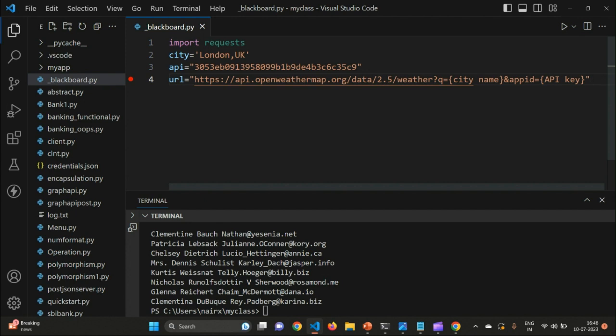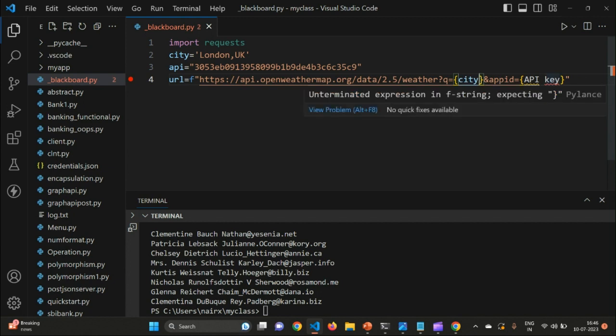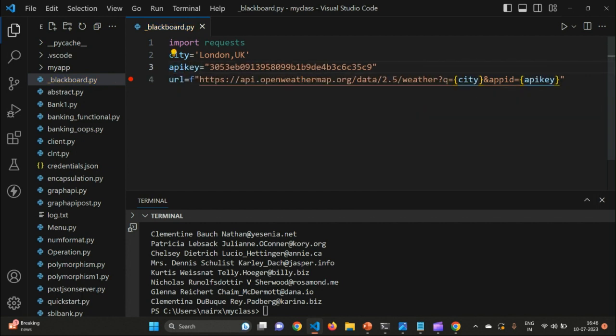And I can make this an F string so that I can put the variable. So city is London, right? So I can give here city in curly braces, and here I can give the API key, this variable which I created earlier. This URL, which is an API URL, if you call that, we should be getting the information into our computer. All right, URL I have given.